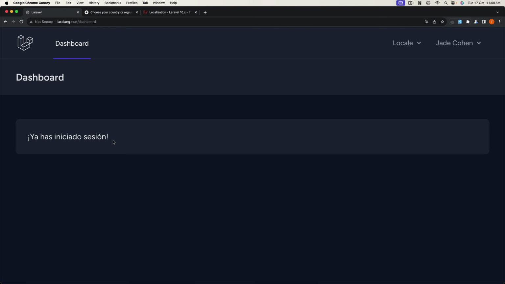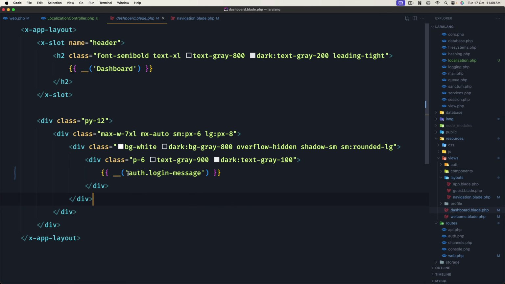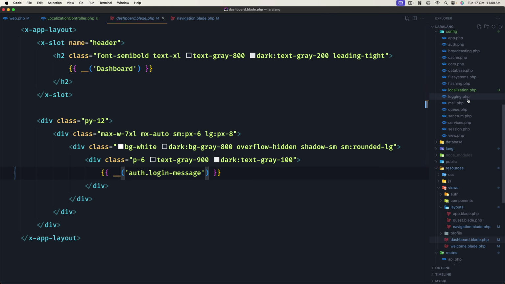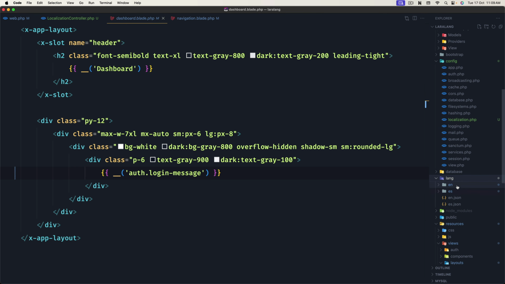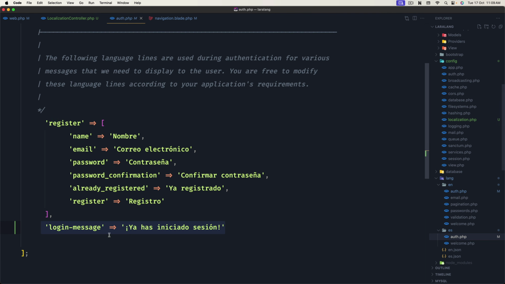Refresh. As you can see here, we have this string, which is a translation of you are logged in, because in the dashboard here I added this auth.login-message, which is going to come from the lang en auth. I added the login-message to be you are logged in, and also in the es auth login message is going to be the translated Spanish. Okay.